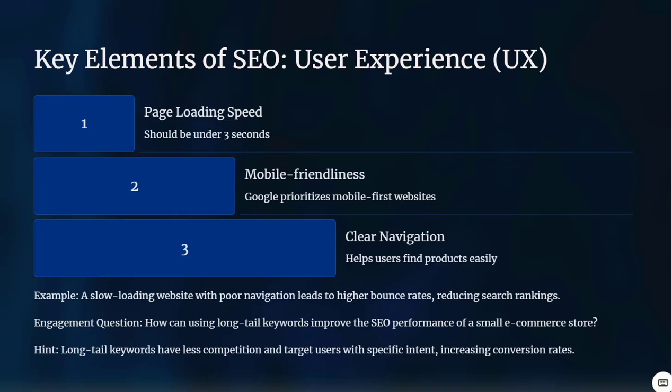Mobile friendliness is a key ranking factor for Google. Your website needs to be optimized for mobile devices. And clear, intuitive navigation helps users to find products and information easily on your website within 3 to 5 clicks, right? A slow loading website with poor navigation will lead to a higher bounce rate. You know that with one more second, 7% of customers will quit visiting the website.